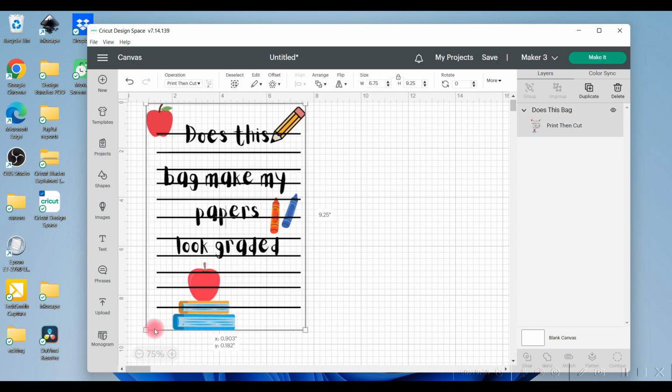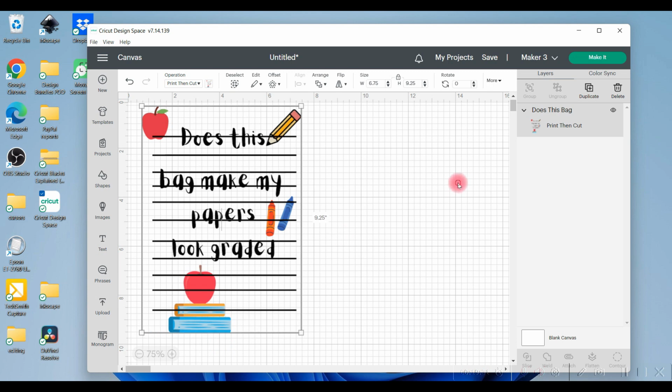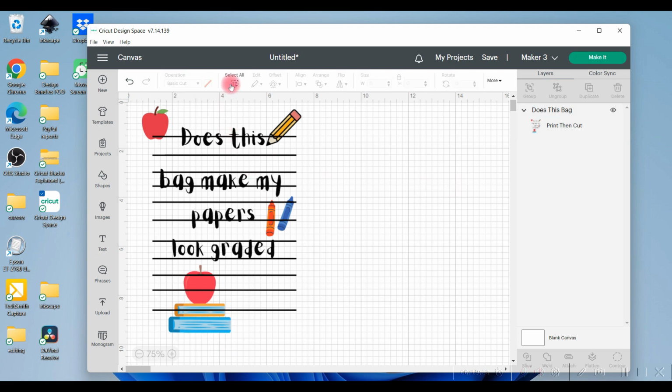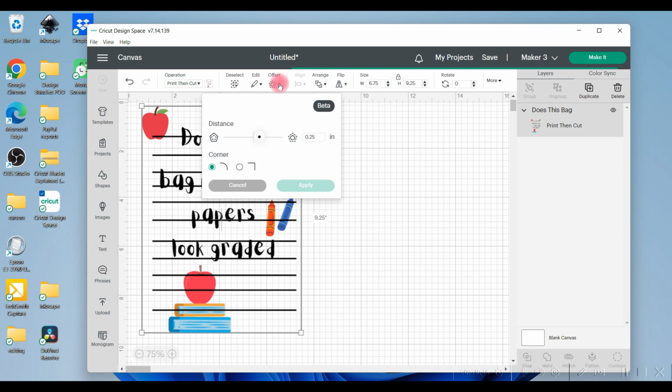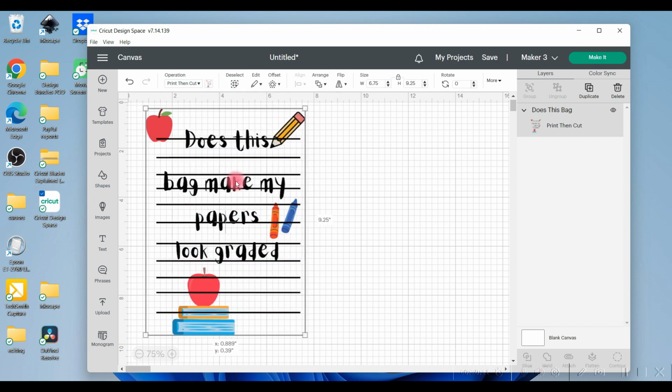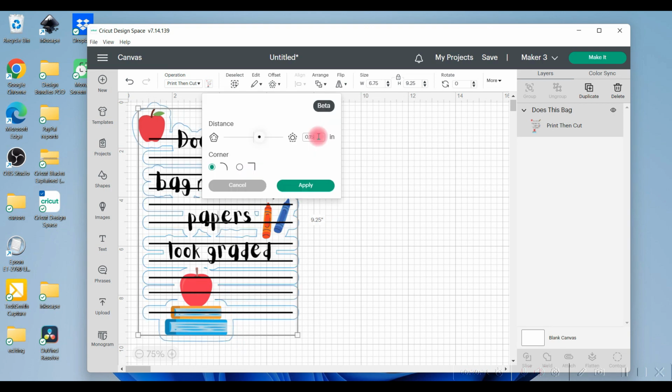And so what we'll do now is select all right here. They kind of changed that icon, but there it is. So we're going to do an offset, and it's going to come in at 1/4 of an inch, but we want the offset to be way smaller than that. So let's try 0.05 and see what happens with that. Well, it didn't offset anything. Let's do 0.15 and see.